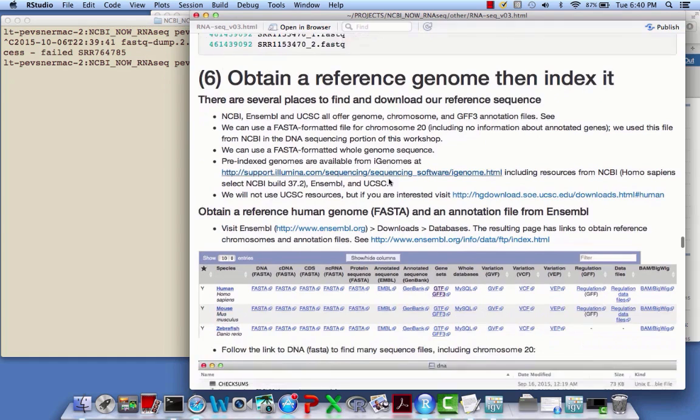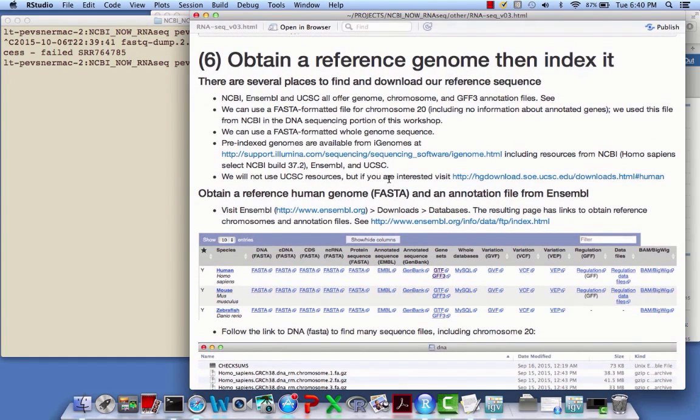Okay, next we're going to obtain a reference genome and index it. There are lots of places to find and download reference sequences. NCBI, Ensembl, and UCSC are three of the leading places. You can also get corresponding annotation files. You can download a whole genome sequence or individual chromosomes.